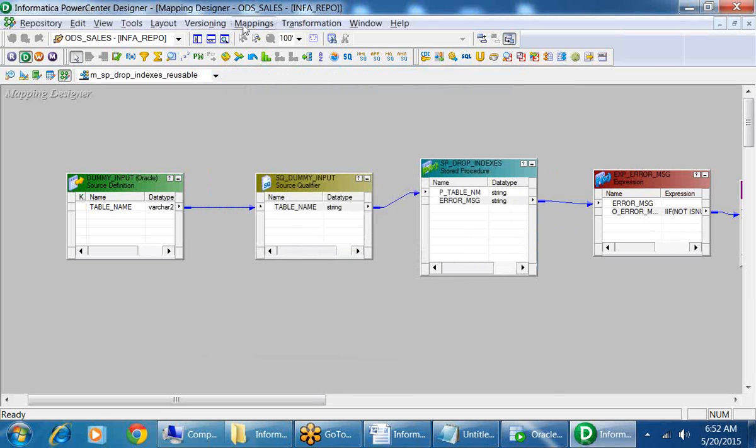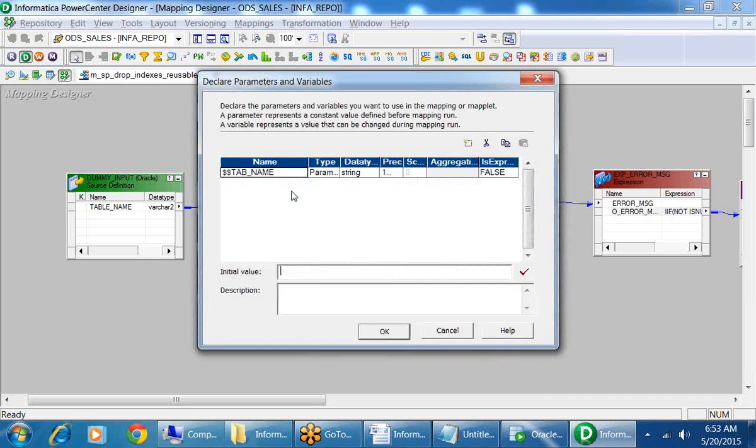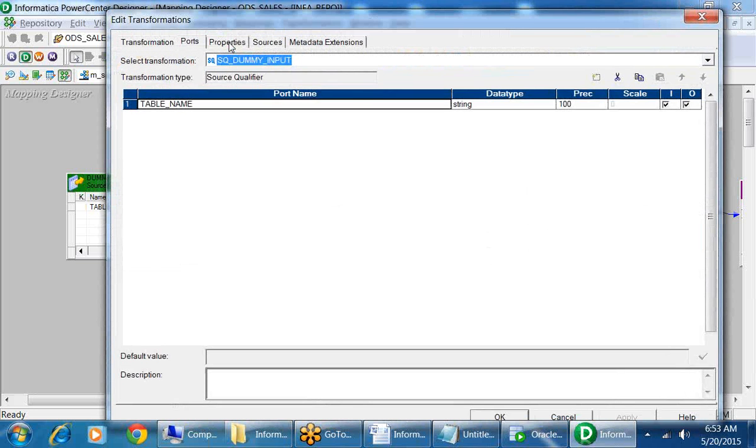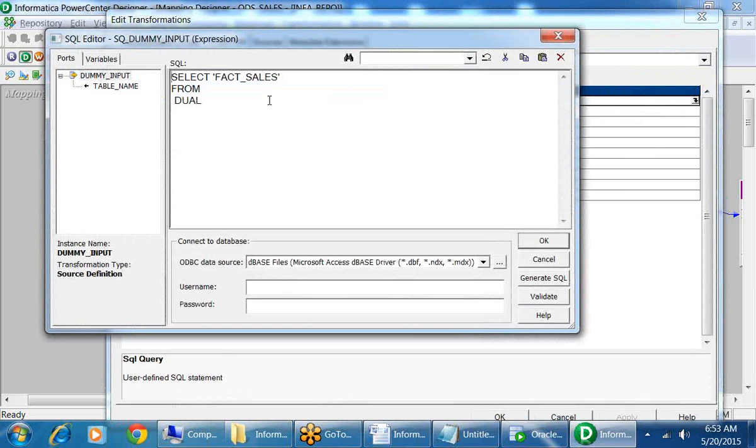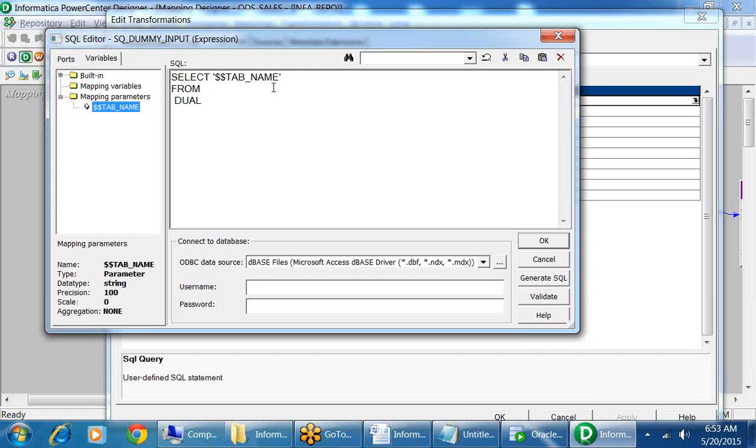Now I have defined the parameter. If you remember, I'll show you again. I just defined the parameter here. So here in my query, instead of passing the table name as a hard-coded value, I'll pass a parameter value here. Whatever the $$ tab name you have, that I'll pass it.